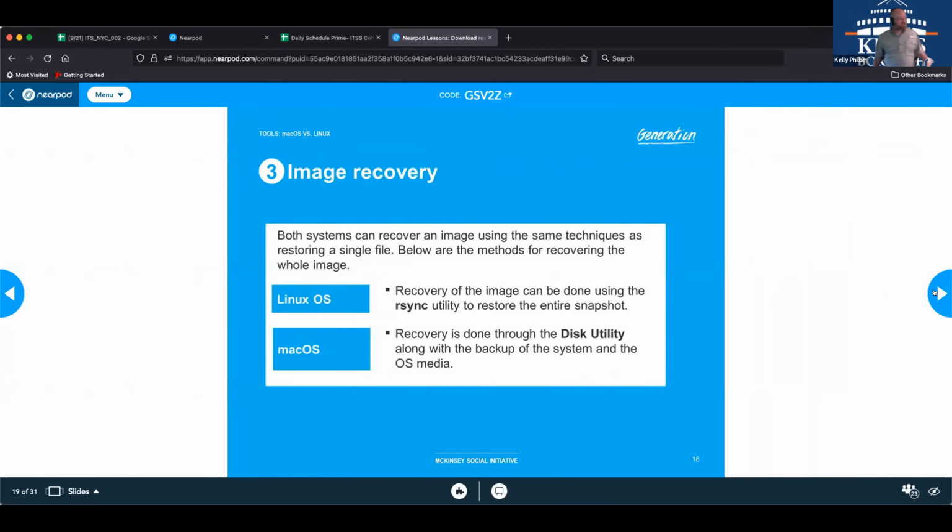Both systems can recover your images using similar techniques if you wish. For Linux, you can use the rsync utility to restore an entire snapshot. And on Mac, you can do this through Disk Utility. Disk Utility in Mac is very similar to the Windows disk utility, and you can run system recovery through that if you wish.